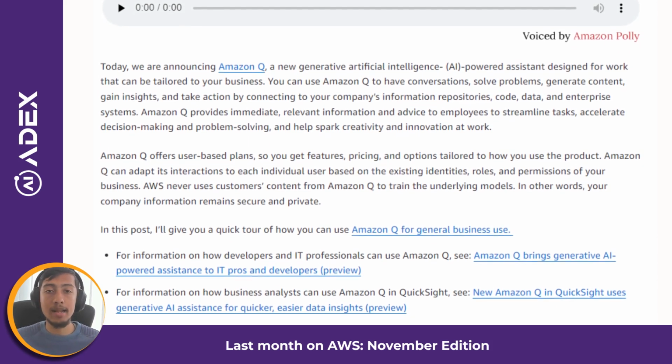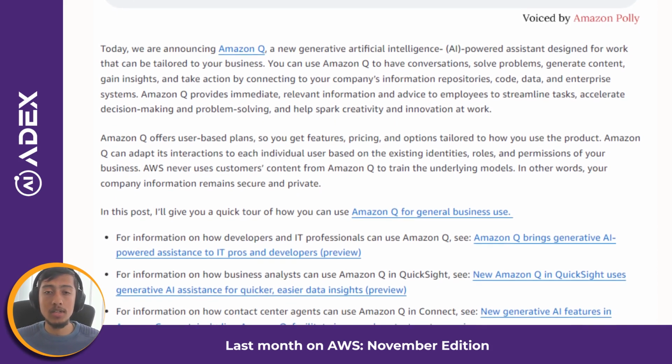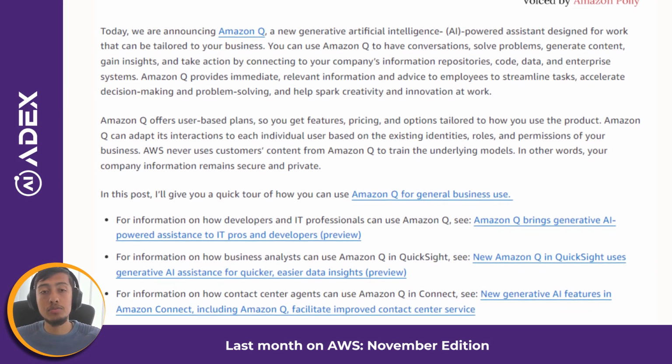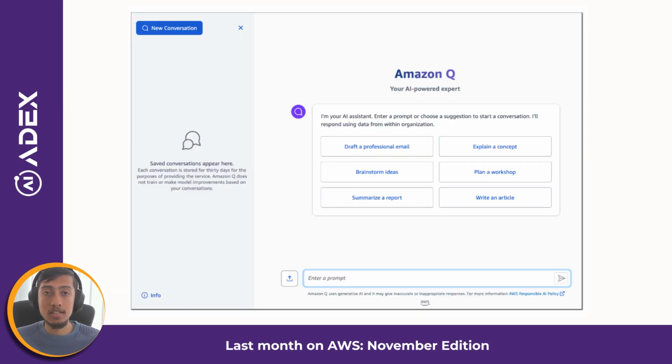AWS has also announced that Amazon Q offers a flexible pricing model and features tailored to how you use the product. It can adapt its interaction to each individual user based on the existing identities and roles within their businesses. And AWS has promised that they never use customers' content from Amazon Q to train their underlying model.